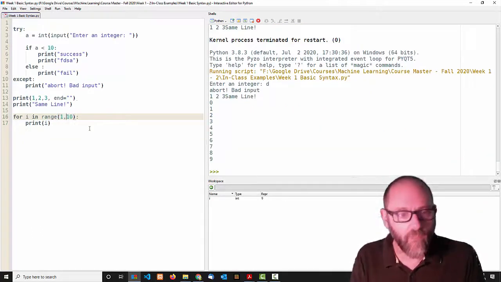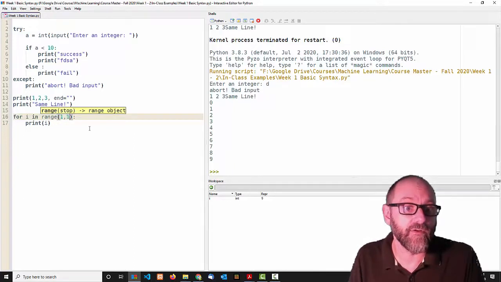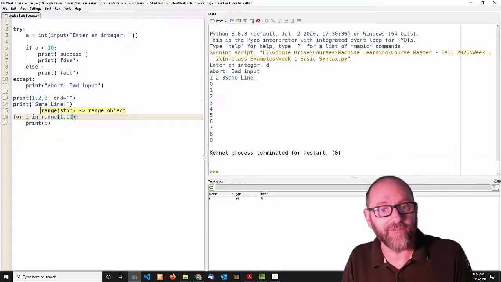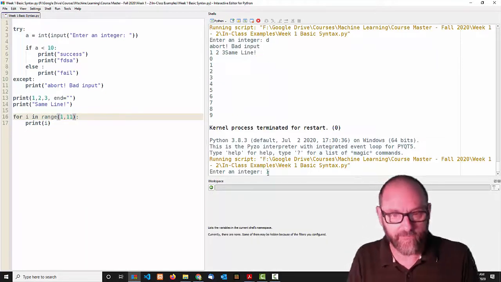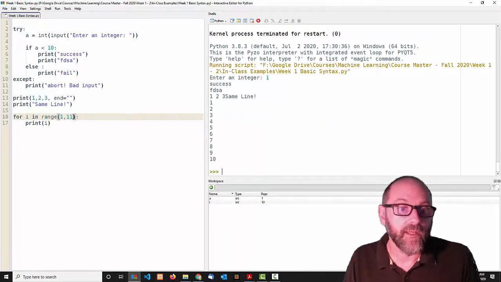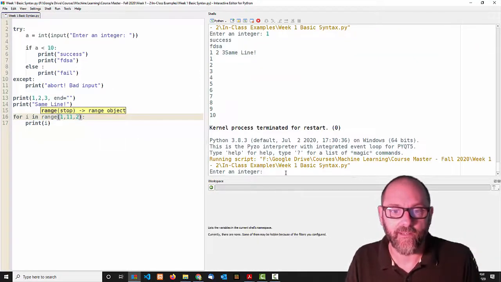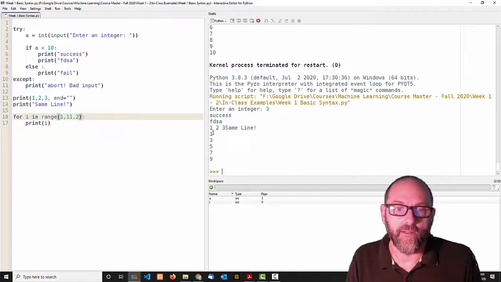If I wanted it to go from 1 to 10, I would have to tell it to start at 1 and end up to but not including 11. And now I get 1 to 10, like that. If I want it to count by 2s, I can put a step in here, like that. Now it's counting by 2s, 1, 3, 5, 7, 9.